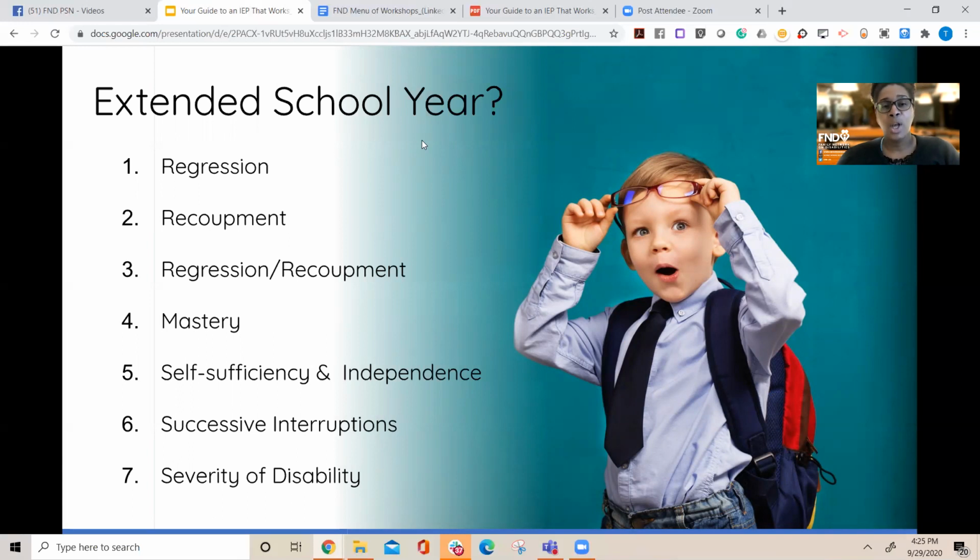Recoupment. Are they looking to recover a grade? Number 3 says regression and recoupment, but this should be emerging skills. So is your child working on a skill, and if they don't receive extended school year, they will lose the mastery of that skill? 4, mastery. How are we going to get our child to be proficient in this area? Self-sufficiency and independence. So that's where your extended school year could have ABA, where you're including more supports for that behavioral side so that child can be independent. And that's just an example.